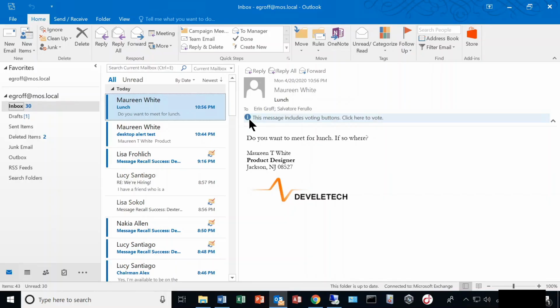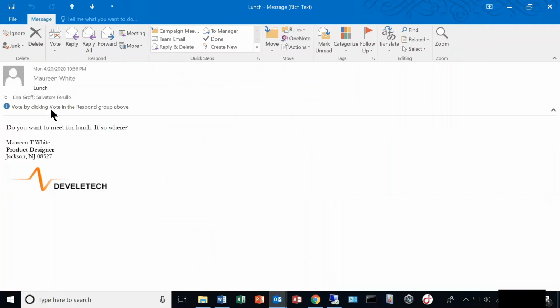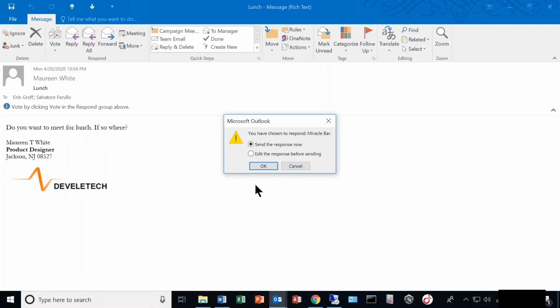Now, so that's the way to vote when you're just reading your message in your reading pane. If I was to double click the message to open it up in a new window, you can see in the info bar you vote by clicking in the respond group above. So it tells you to go to your message tab on your ribbon. And in your respond command group here, you have the vote drop down, which gives you your two options of Olive Garden or Miracle Bar. So obviously, I'm going to choose the Miracle Bar. So I'm going to go ahead and select that option to cast my vote.